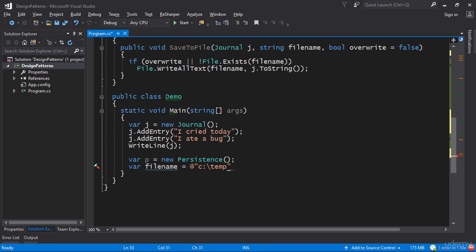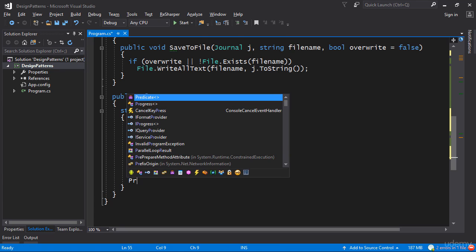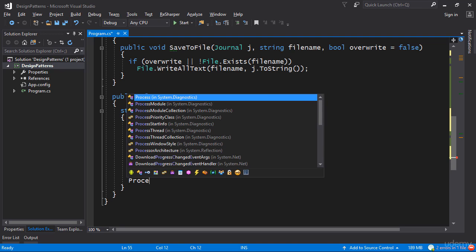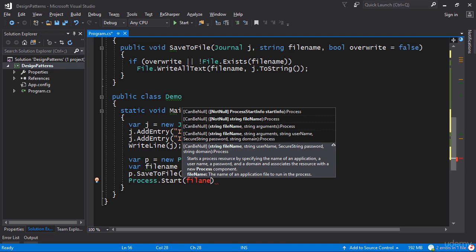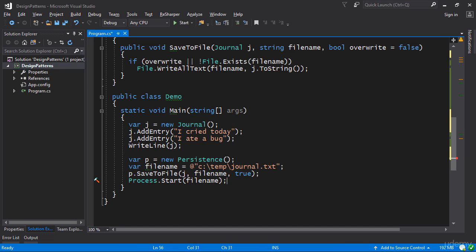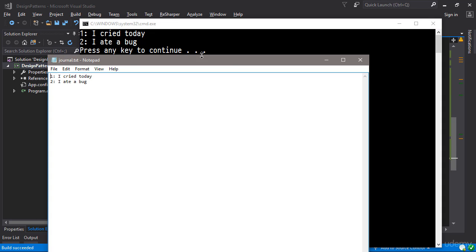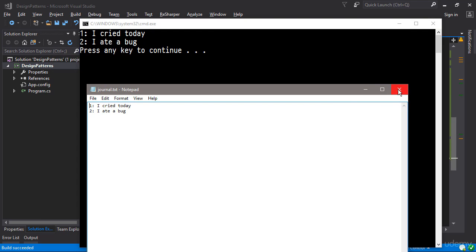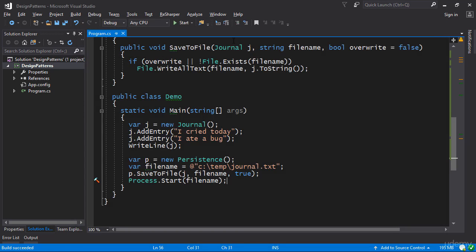So let's say c:\temp\journal.txt, and then of course you can actually say p.SaveToFile. You can specify the journal, the file name, and maybe if you want to override, you specify true. And once this is done, we might want to display what actually went on in there. So we can say Process.Start. So we can just look at the file name and see that it actually works. So if I execute this, you can see that the file has been saved. Here is journal.txt, and here is its actual textual content. So everything works just as we expected.